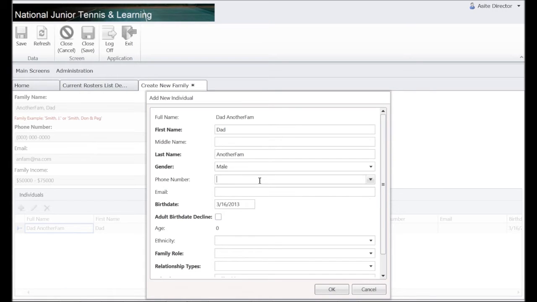Let's go back. Let's give him a phone number. It's 10 digits. An email. Some parents don't give their birth dates out, especially if you have it on the applications. So if you need to, let's skip over that. We have to have a birth date in the system.